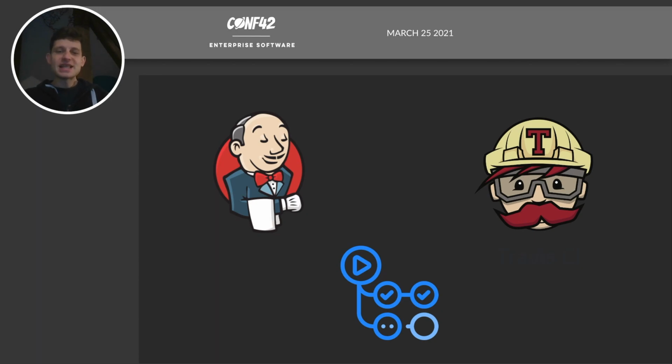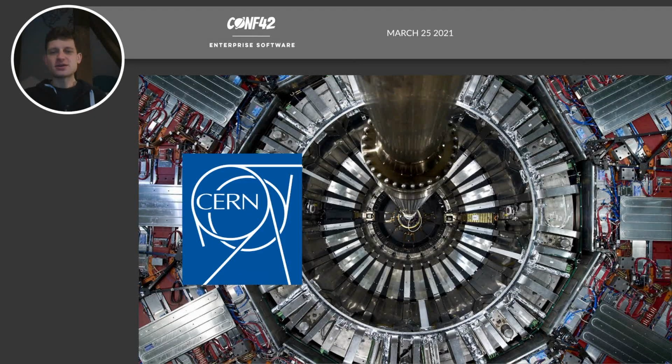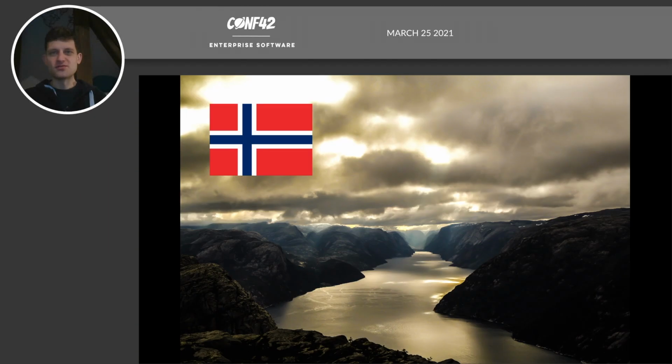So the last thing is, do people really use mutation testing? Is it widely used in the industry? And actually, yes, there are a lot of companies. It is used at CERN. It was used in the Norway voting system. And more companies are introducing mutation testing to their pipelines because it just improves the code quality. It's just a better measurement than code coverage.